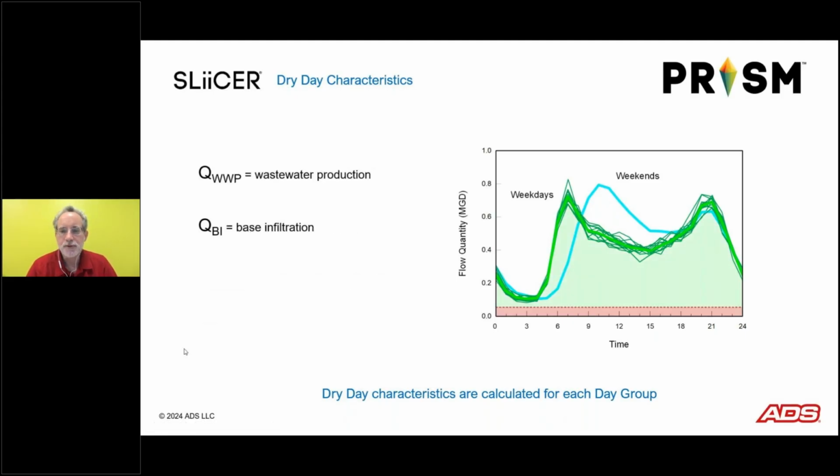Now, the other thing that we can do with these dry day curves is split them up into estimates of two key components. One we call the wastewater production, and other people may refer to this as base sanitary flow. Think of this as everything that goes down a toilet, down a kitchen sink, dishwasher, washing machine, any of that is discharged into a sewer. We refer to that as wastewater production.